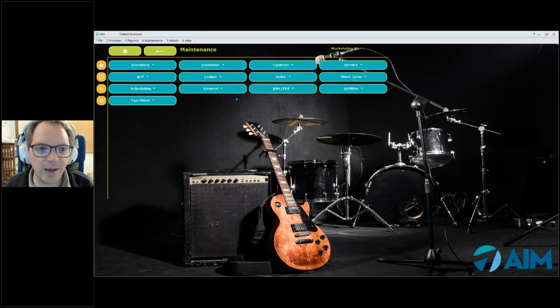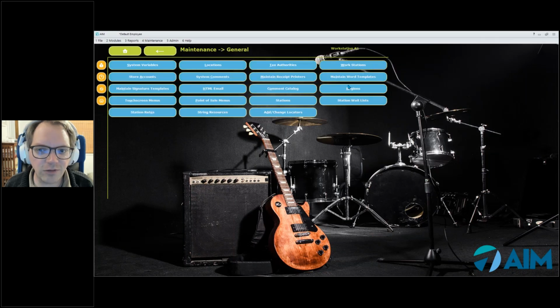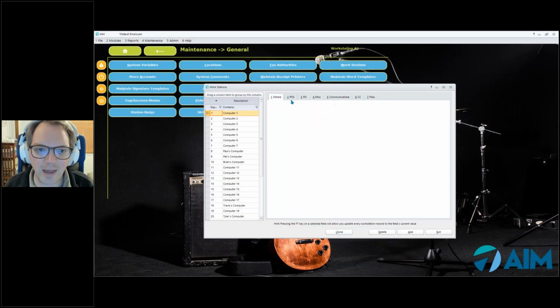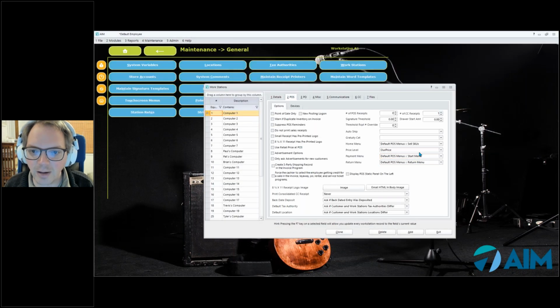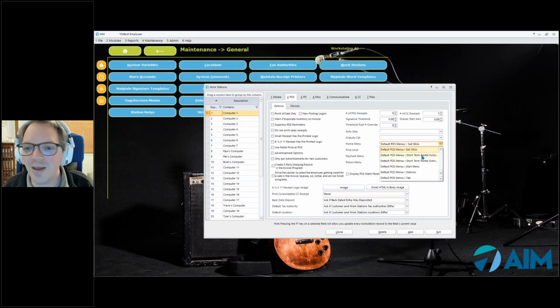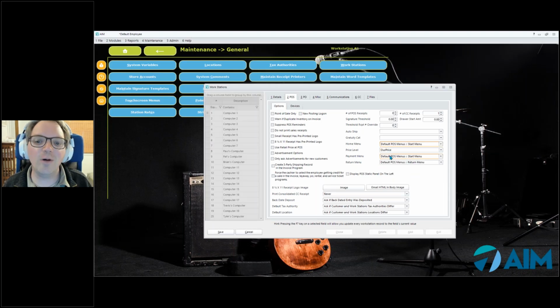Speaking of, let's go back to that and check to see if I forgot to save that. I see what I did. I changed the payment menu to be the start menu, not the home menu. For what it's worth, you might notice that there are options here for choosing different payment and return menus. So technically, yes, you could have different payment options, not only for the workstations, but also for the employees.